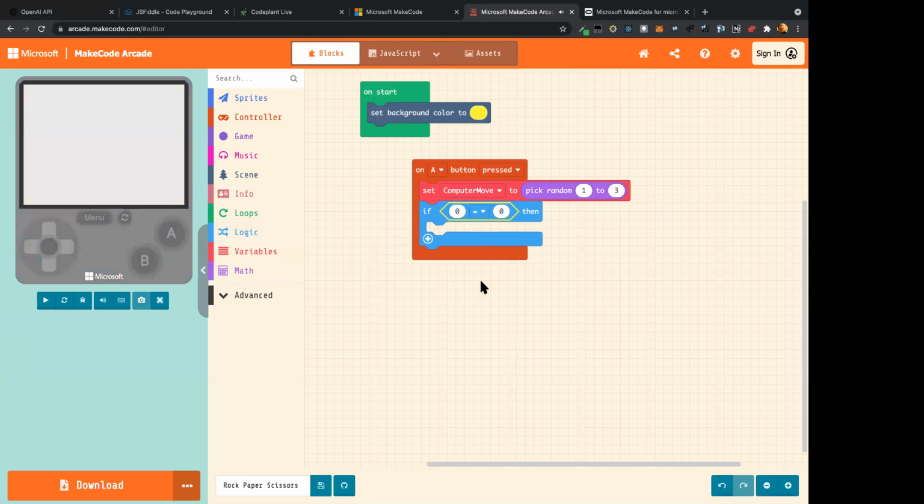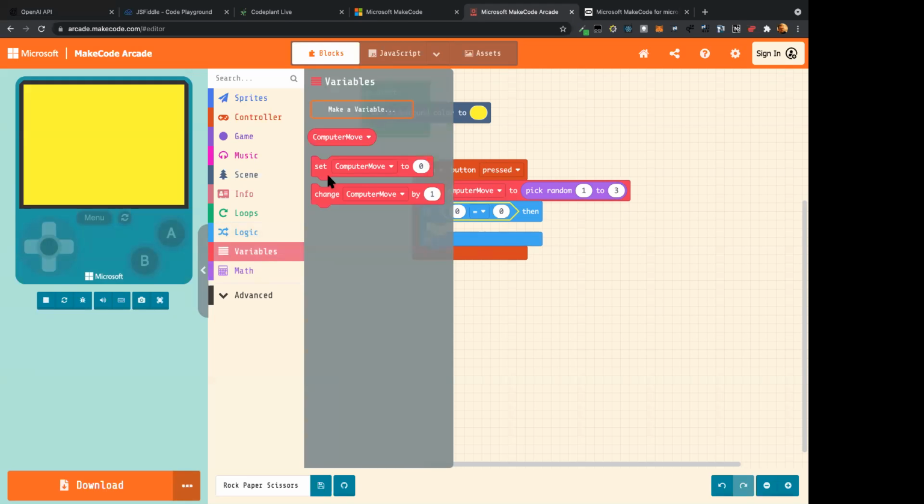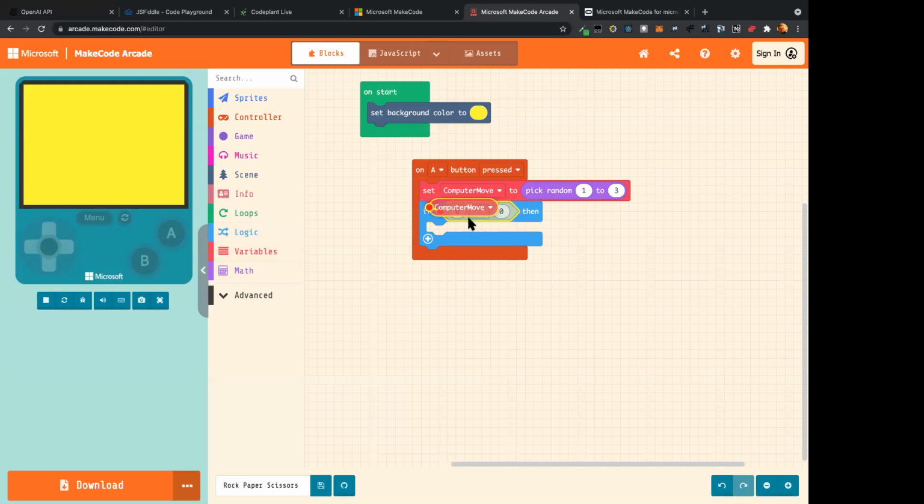And then for comparison, I don't want to compare 0 and 0. I want to compare my note. This is where I want to go look up, what did I store in that computer move note? So I can go back to variables and pull that out, and this guy will give me that variable. So this is basically going to say, if the computer move was equal to 0, then do this code. But we know it can't equal 0 because we're only choosing a number between 1 and 3. So the first thing I need to change is that.